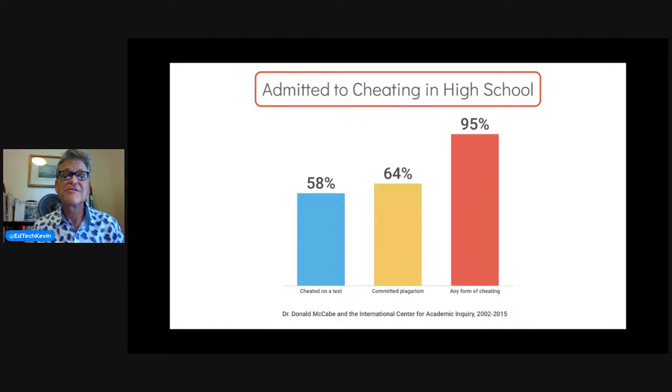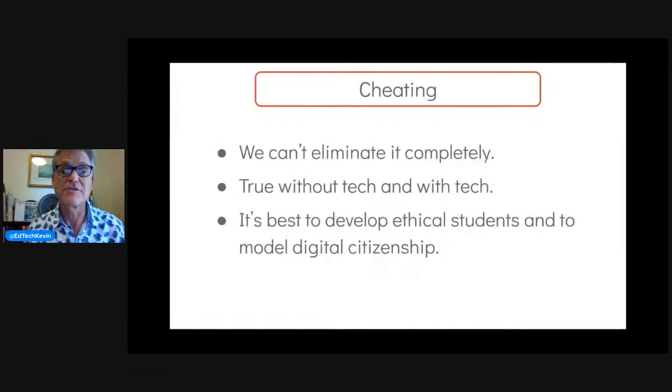And one of the ways to do that is to be aware that, according to students, they think cheating is kind of okay. So in this particular study, which was a longitudinal study done internationally over a period of 13 years, 58% of students admitted to cheating on a test, 64% had committed plagiarism, which is really going to be the main focus of our conversation today, and then 95% had admitted to being involved in some form of cheating in their academic life, in high school particularly.